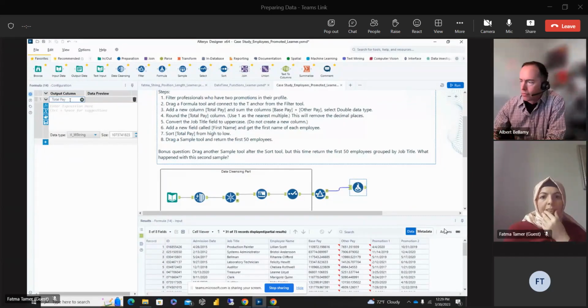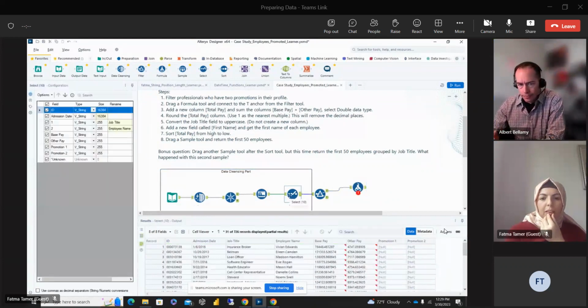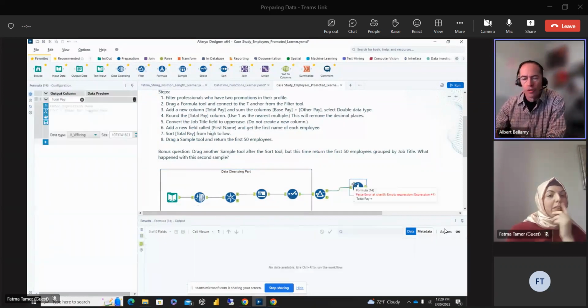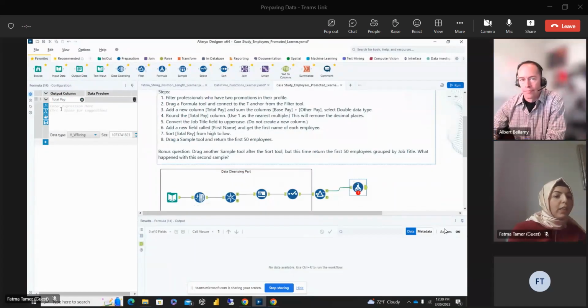Okay, and sum the columns. I need to first check what format the base pay and other pay are in, so let's go to the input data. How could you check using the formula tool? There's nothing wrong with what you're using, but based on what we just talked about, how could you check just using the formula tool? If it doesn't allow me to perform addition, I know it's not a numerical value.